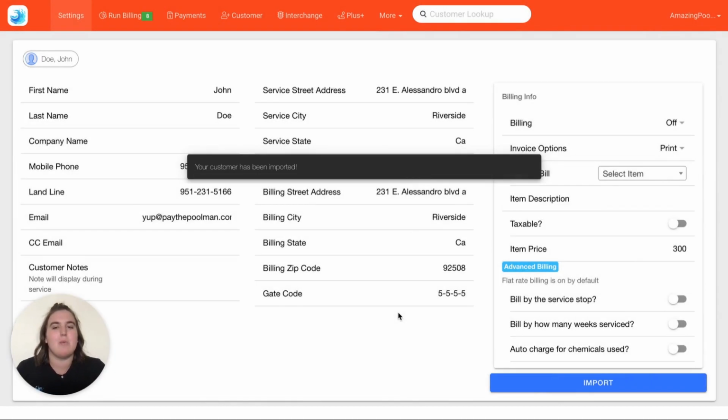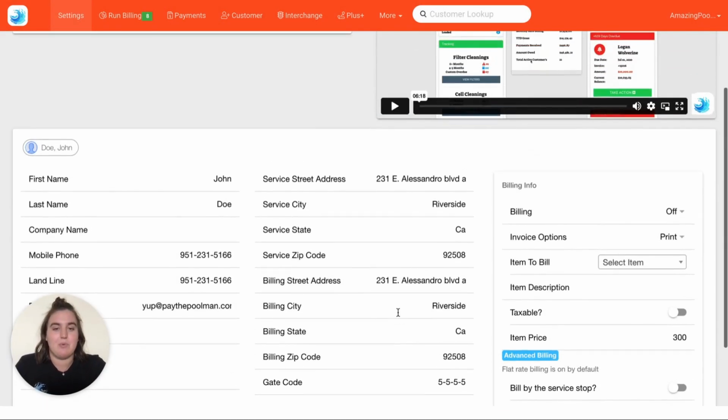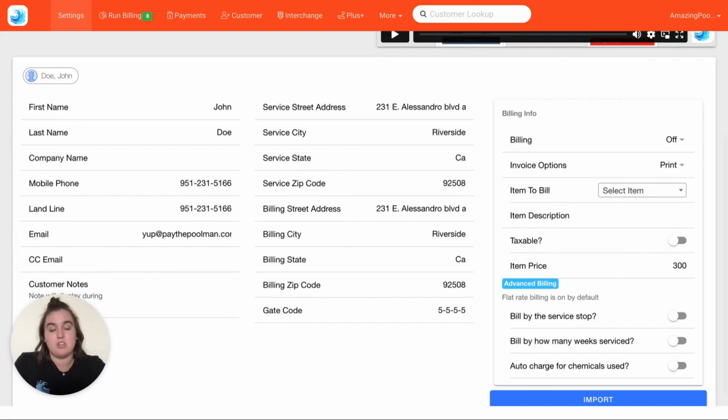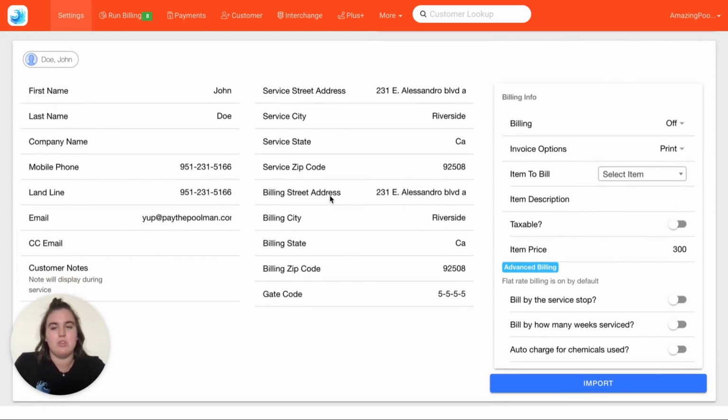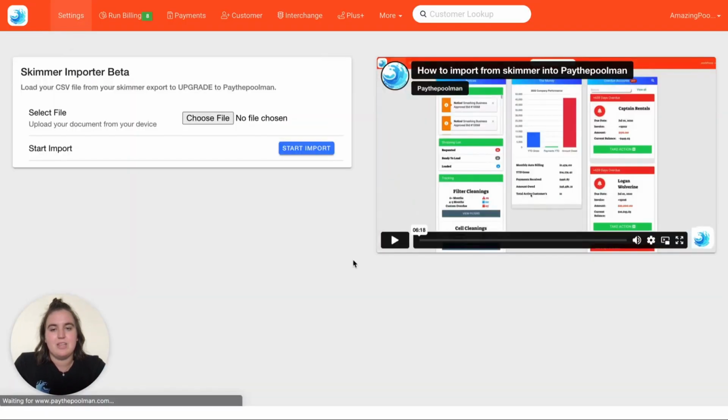Now, all of the importing options are going to look pretty similar, but this is what it's going to be like if you're importing using the Skimmer importer. Now, as a reminder, if you exit out of this page, it will not save the progress you've made, so make sure you have time to go through your customers and import them at once. But let's take a look at what it would look like if you exited out. The page will just look blank again after you come back, so make sure you keep that in mind.